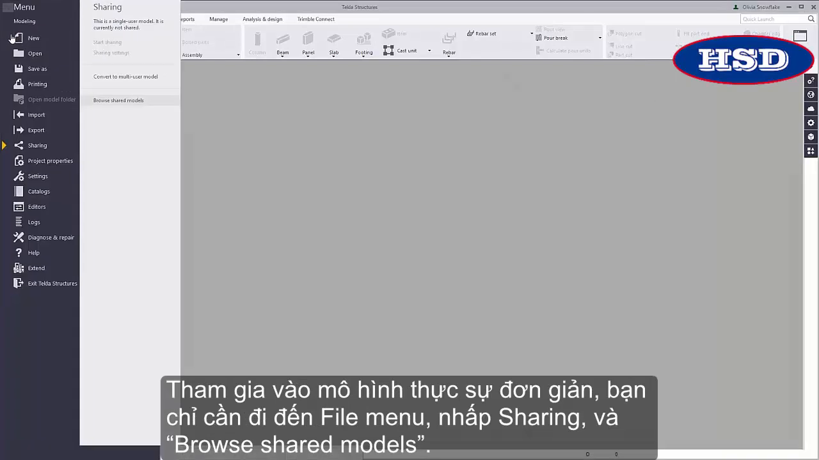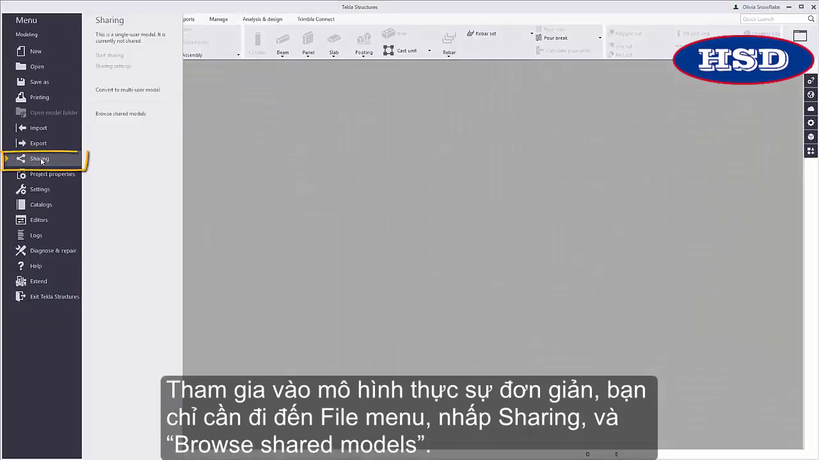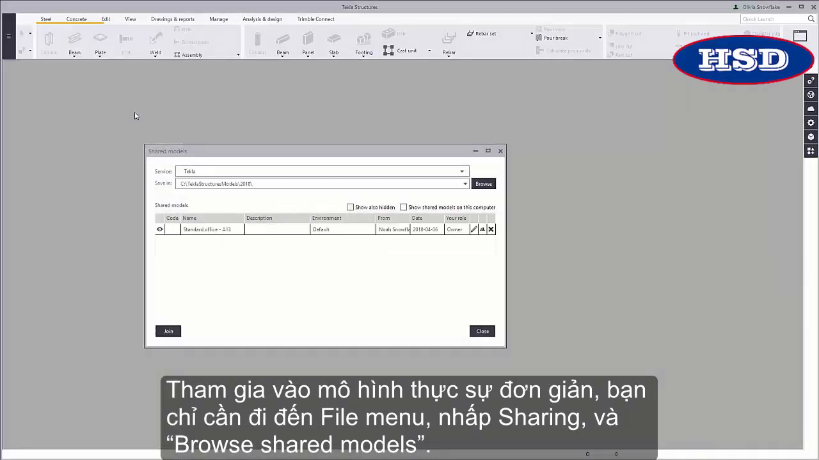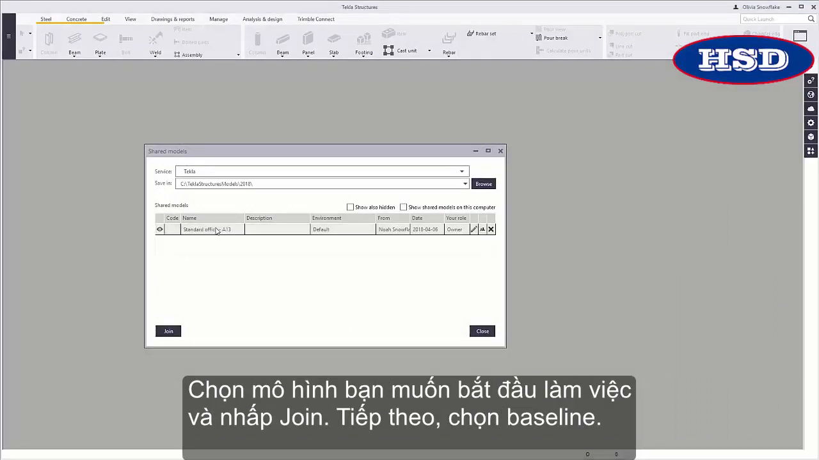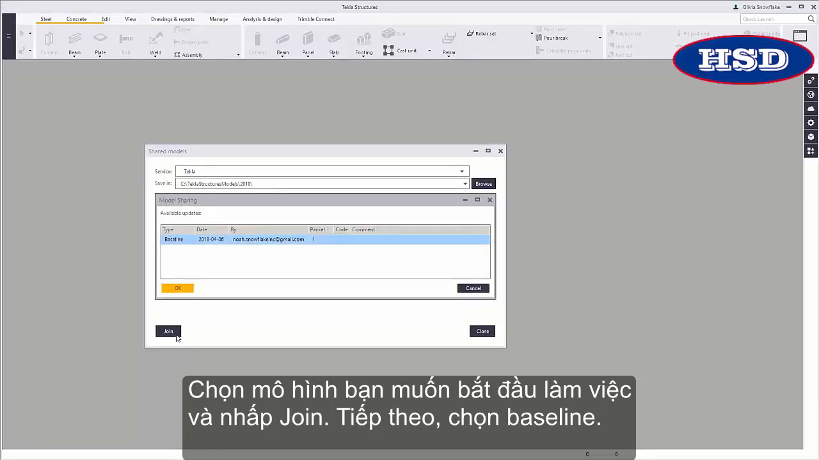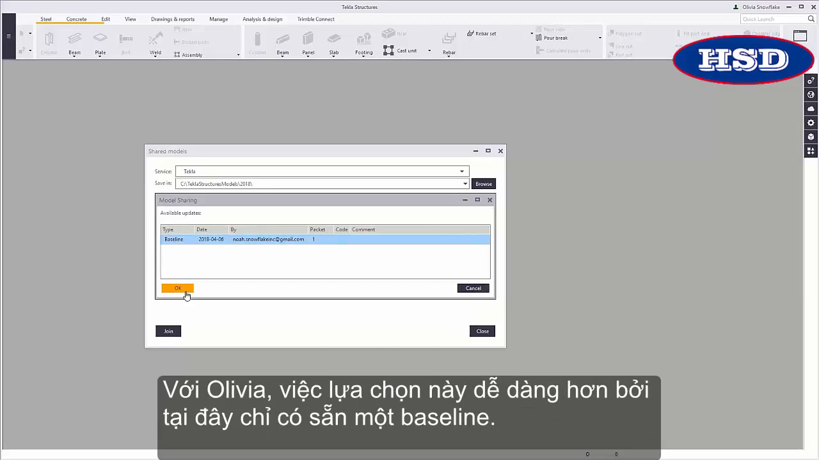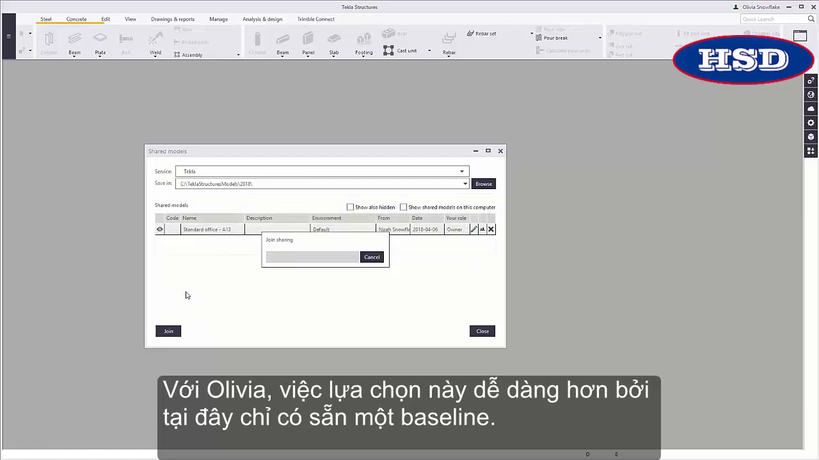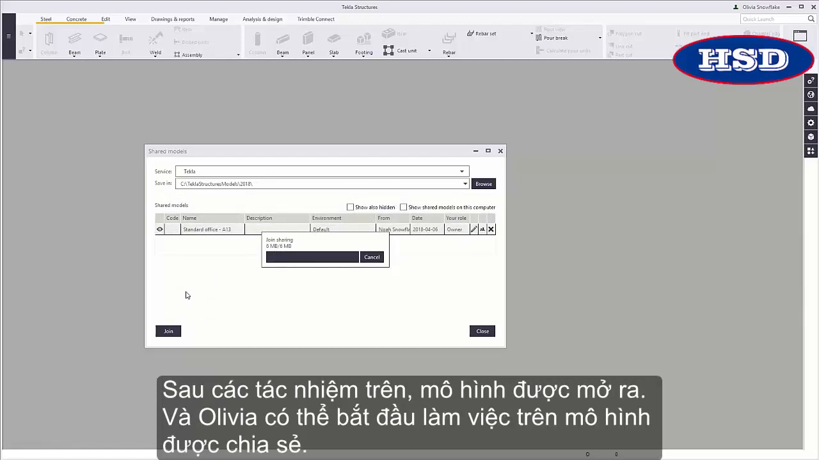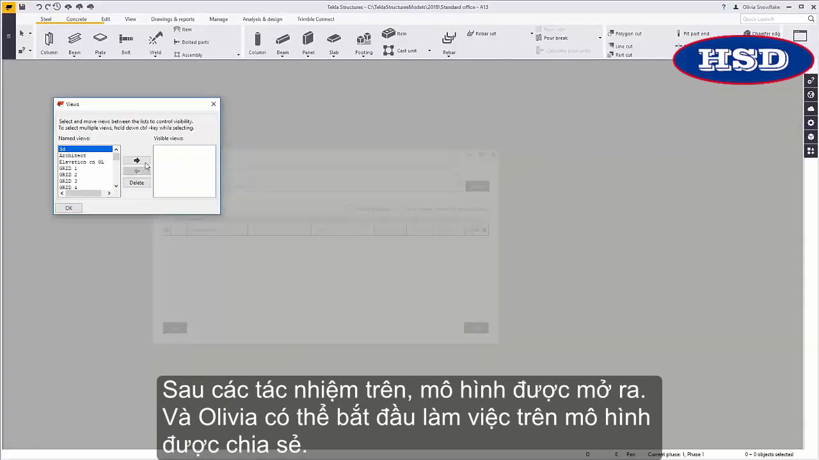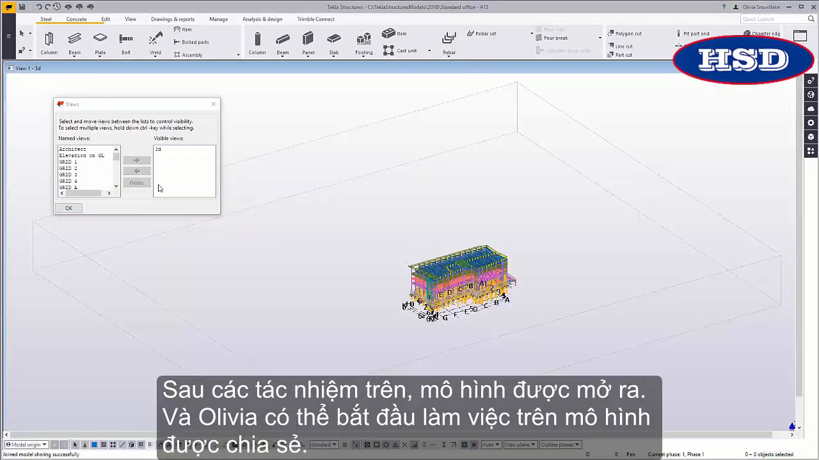Joining a model is simple, you just go to the File menu, select Sharing, and browse Shared Models. Select the model you want to start working on, and click Join. Next, select the baseline. For Olivia, the selection is easy, since there is only one baseline available. After all the packets have been processed, the model opens and Olivia can start working on the shared model.